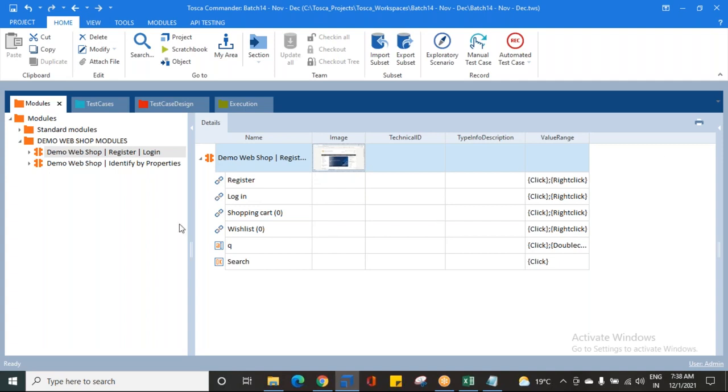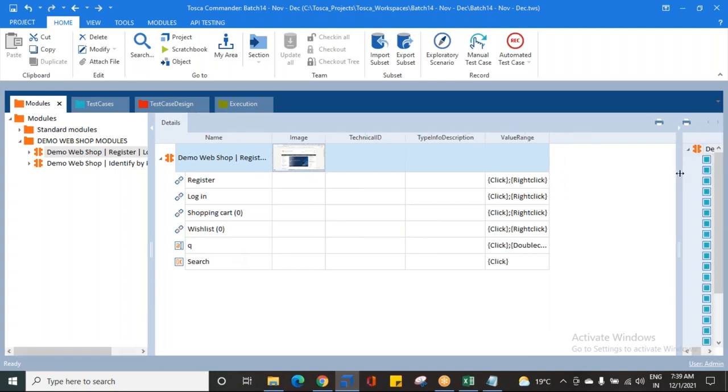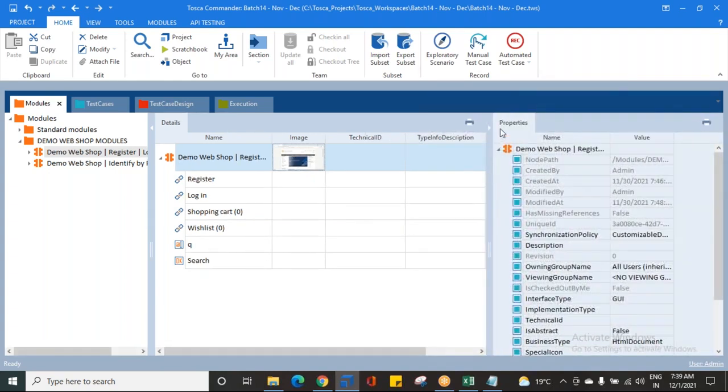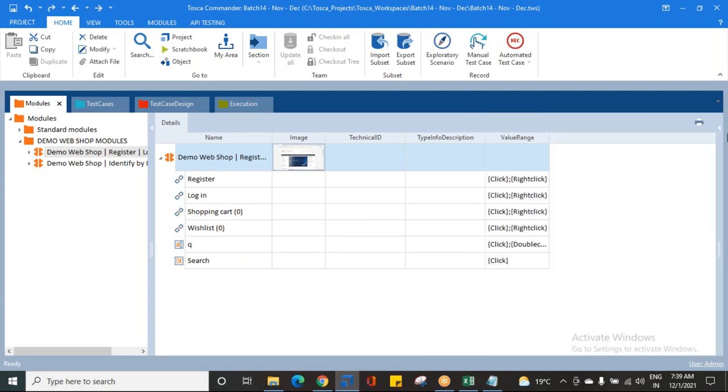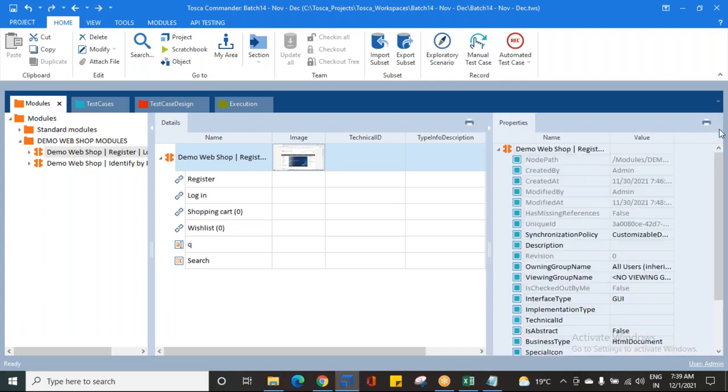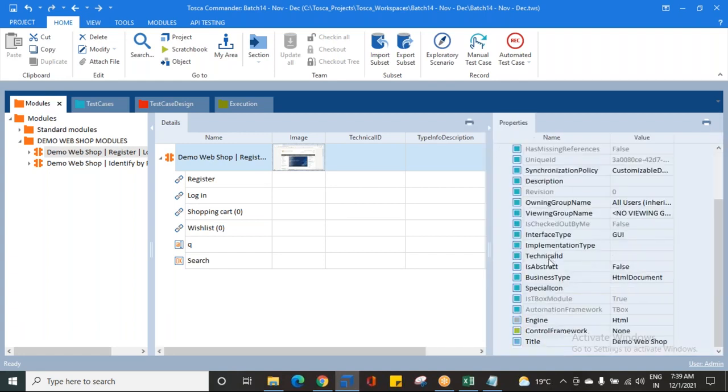Now yesterday I told you, you can ask me a question, Madhav, we have created a module and that too with properties. Where are the properties listed here? See here. These are the properties. Right side you have an arrow mark here. You can just click on this, and you will be able to get the properties.